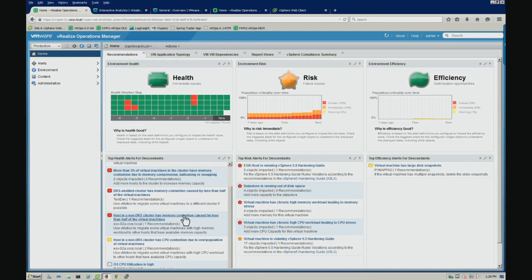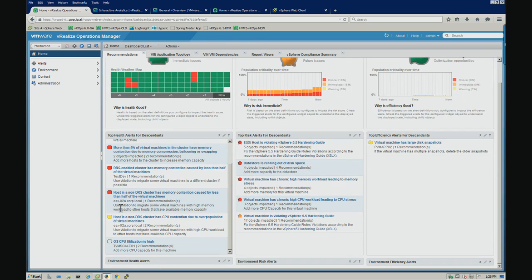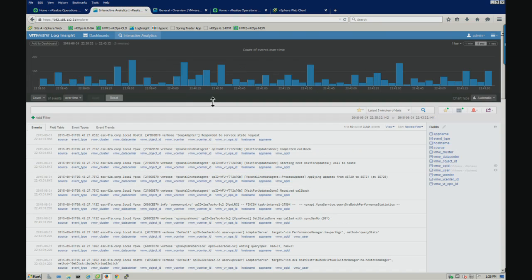Okay? So, again, other alerts here that you can see and you can dig into more detail. Let's very quickly, though, jump into LogInsight. So here in LogInsight, I'm hoping that some of you are familiar with this.